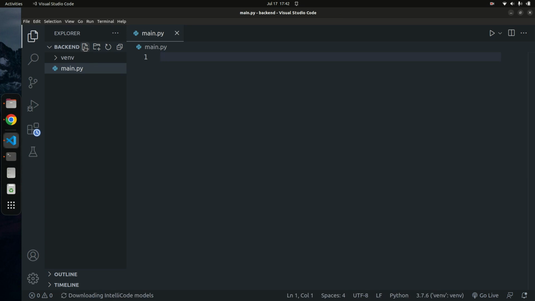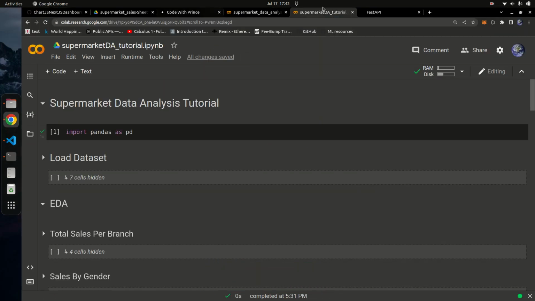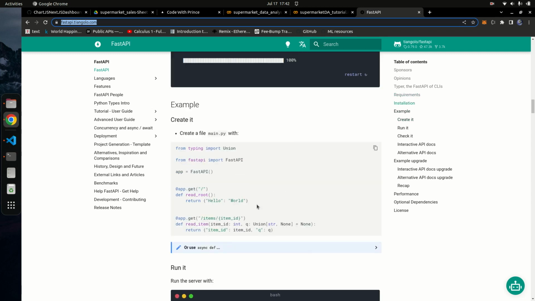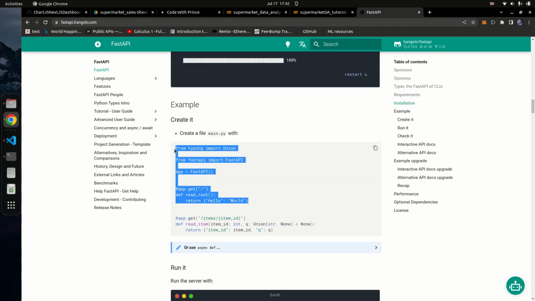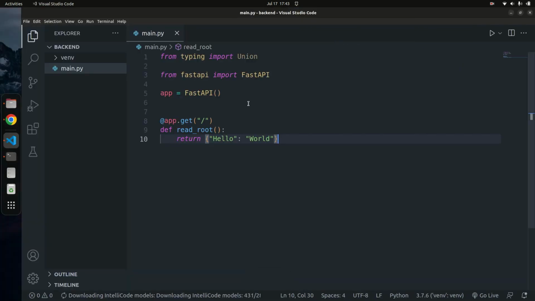We need to import FastAPI, and then from FastAPI we build the API that is going to return a response. If you go to the official documentation of FastAPI, you can find all that information. I'm just going to go down here, copy all of this, and paste it in here. Great. I don't need this type hints thing, so I'll just delete that. That's all we need.